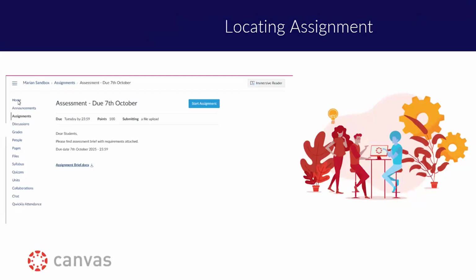So just to start at the start, where to find your assignments on your module: you would go to your module menu over on the left hand side and click on the assignments area. You can see here that there's an assignment set up which is due on the 7th of October. The due date is Tuesday and it has to be submitted by 23:59. There is 100 points being given for the assessment.